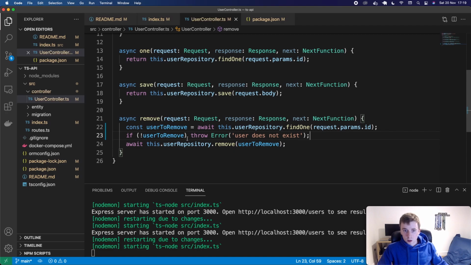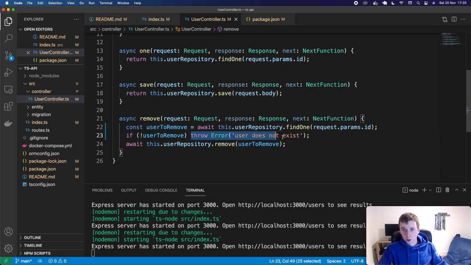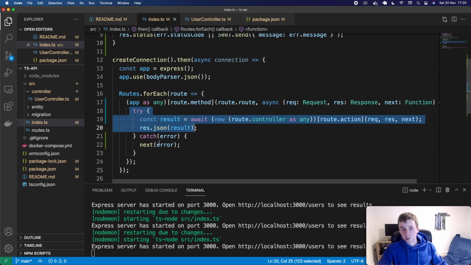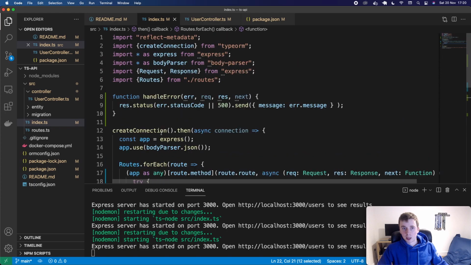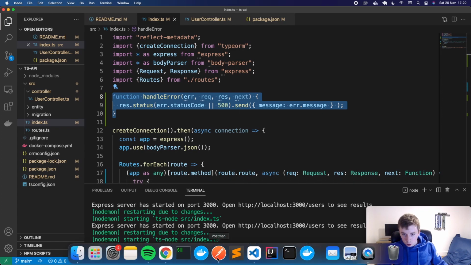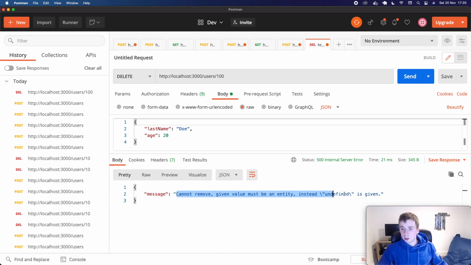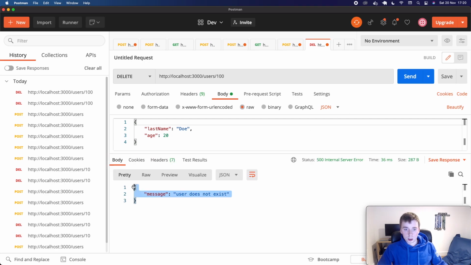If we save that, just to show here, we're throwing the error here. In our routing here, inside this try catch, it's going to try to do this, but an error is going to be thrown. It's going to catch the error, and the error is going to be passed into this middleware, handleError, and this part here is going to be run. So that should be saved now. Over here, remember we had this message that wasn't very user-friendly before. If I try to run this again, we can see that we get an error with a message, user does not exist.